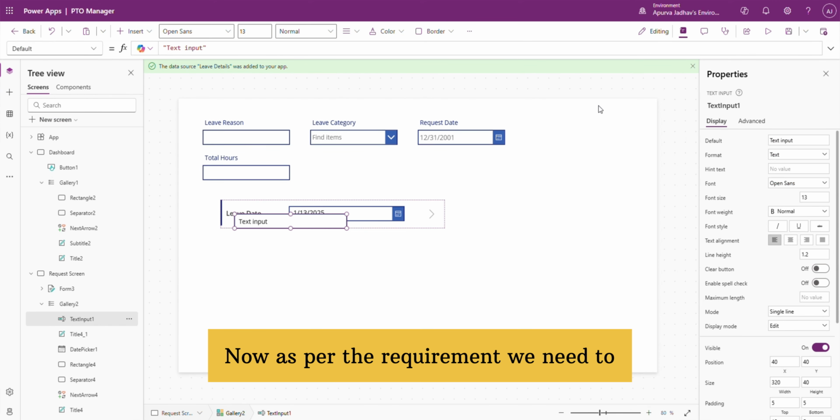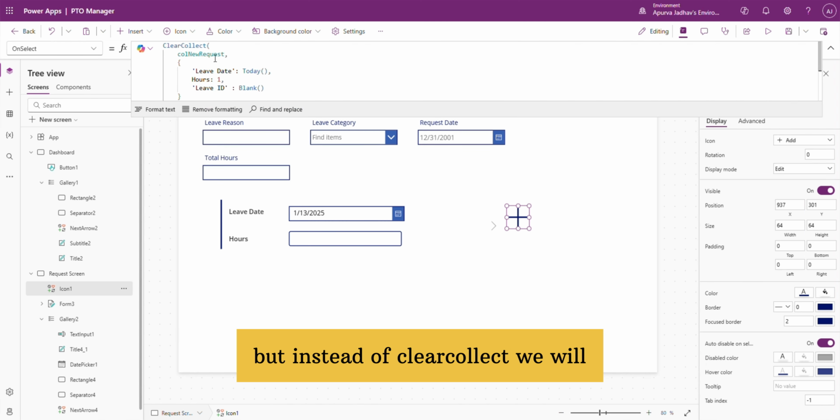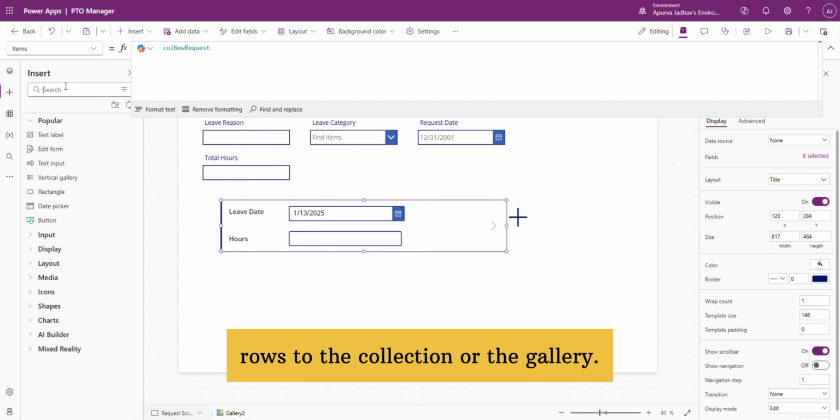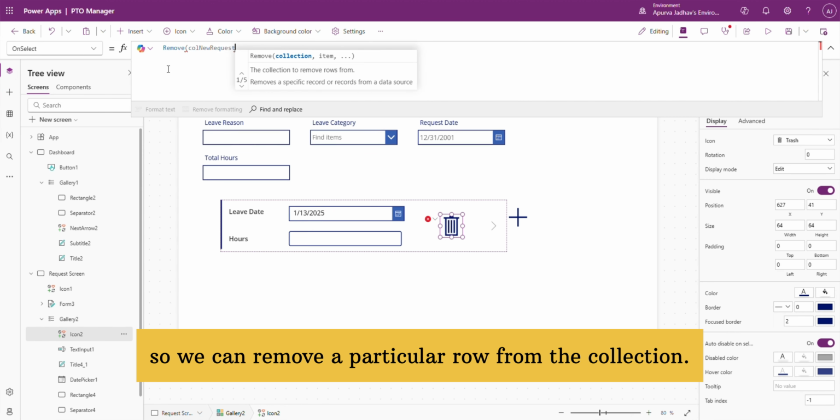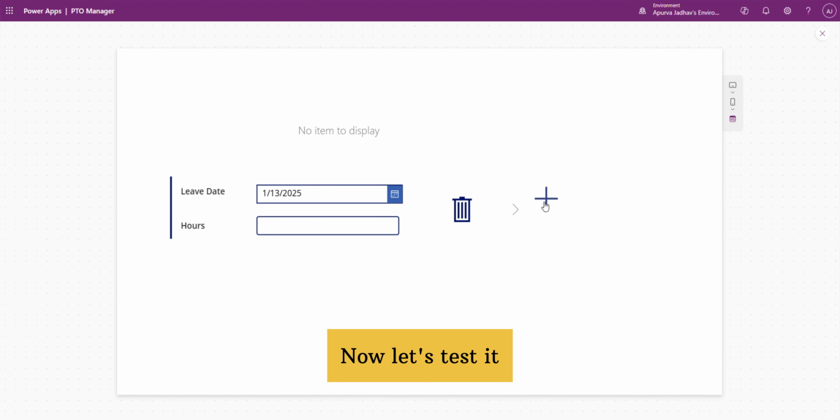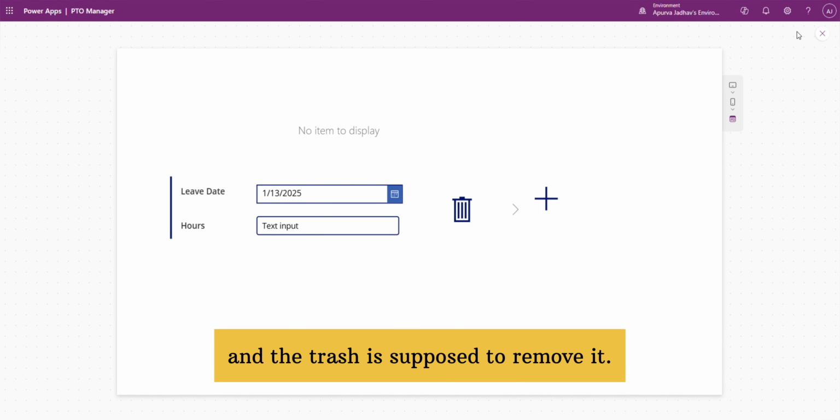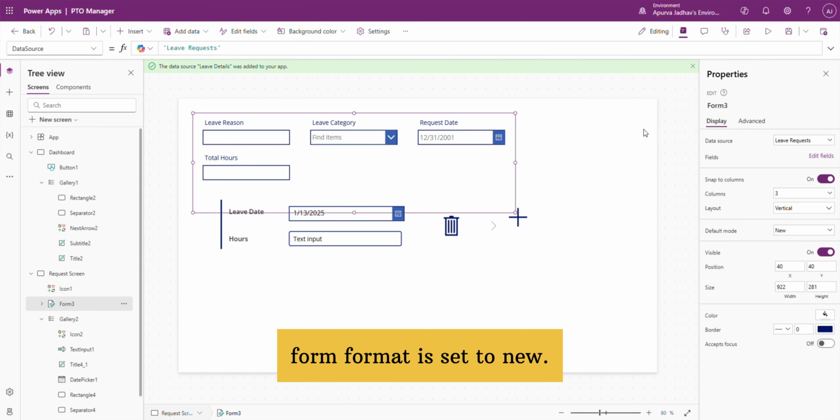Now, as per the requirement, we need to make this gallery or collection dynamic. So we are going to add an add button. For this add button, we are going to use the same formula we used on the OnVisible property, but instead of ClearCollect, we'll just use Collect as we need to add rows to the collection or the gallery. Finally, we'll also need a delete button so we can remove a particular row from the collection. Now let's test it. The add button will add rows to the collection and the trash is supposed to remove it. Also, we need to make sure that the form format is set to new.